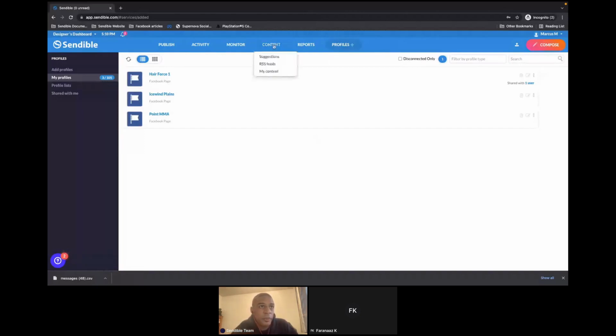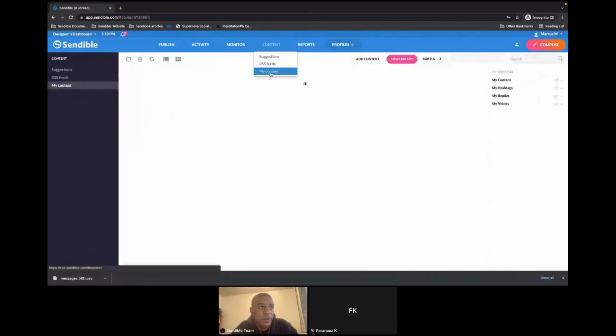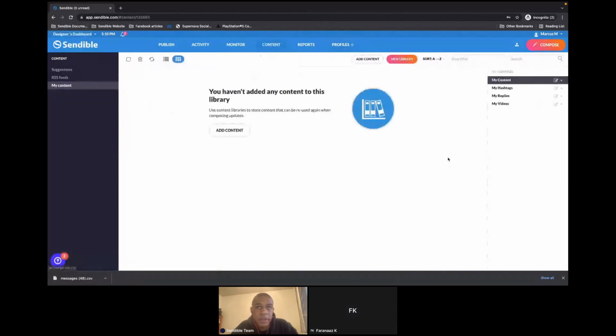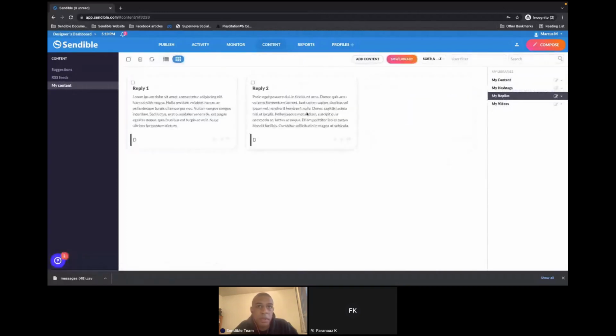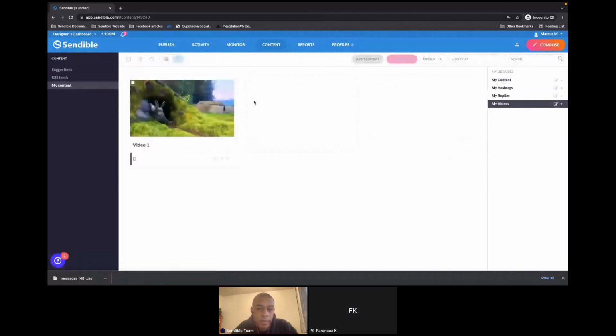And those are things that you have saved in the content library. So in the designer's content library, there's various different libraries. You have my hashtags, my common replies, and my videos. Now, if I delete this user dashboard, these content libraries will also be deleted. So there's a little bit of admin that needs to be done if you want to secure these pieces of content. So I'll show you a quick way on how to do this.